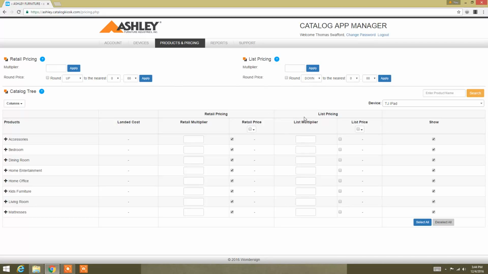Then you can come down here individually if you want to set by category. Like I said, if you want to add or take off accessories or any of these categories, you can do that here by clicking the button. With the check mark, it shows it will be added or it won't be. So that's where you need to know. If you're noticing something's not on the kiosk, you can come here and add that.